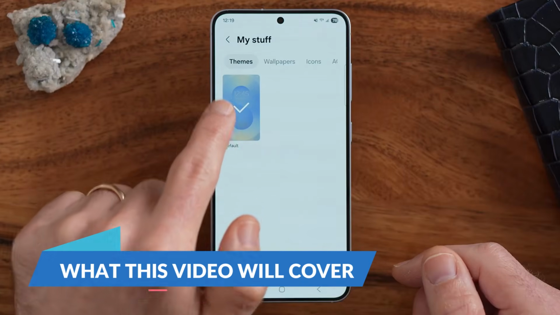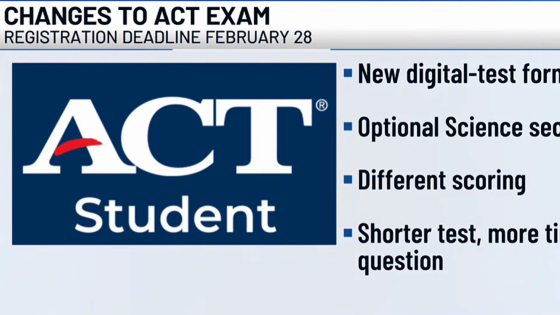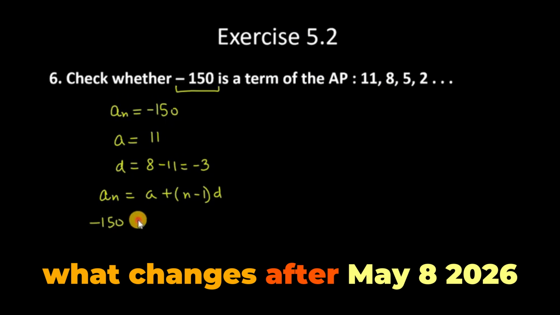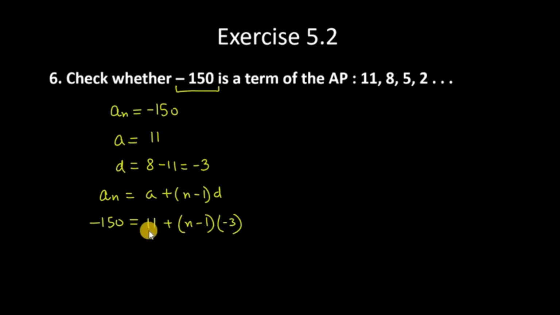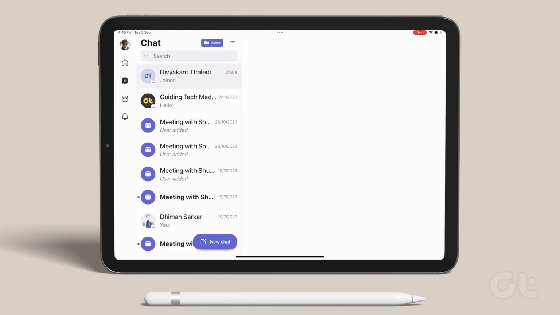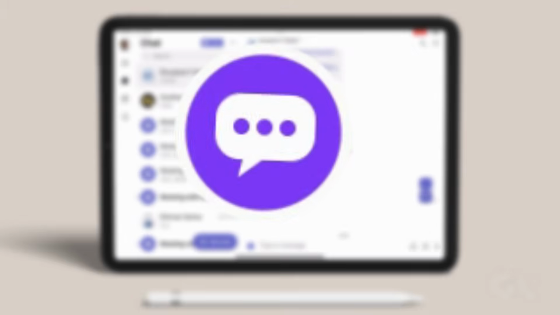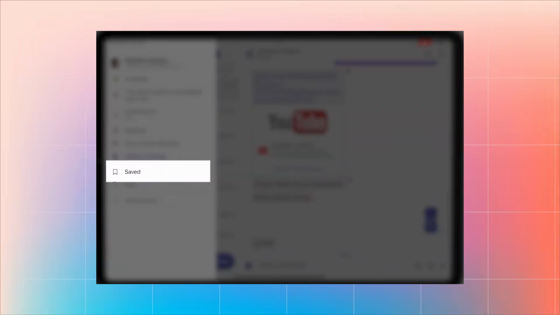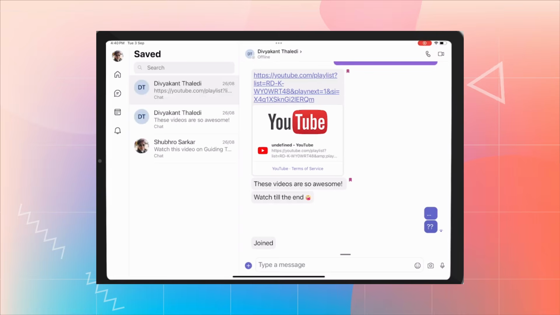What this video will cover. In this guide, we're going to break this topic down into simple steps so you can act before the deadline. We'll explain what end-to-end encryption actually means in Instagram DMs, what changes after May 8th, 2026, and how to check whether your chats are currently encrypted or not. Then we'll go through what you should do next, including how to download important messages, secure your data, and adjust your habits for sensitive conversations going forward.